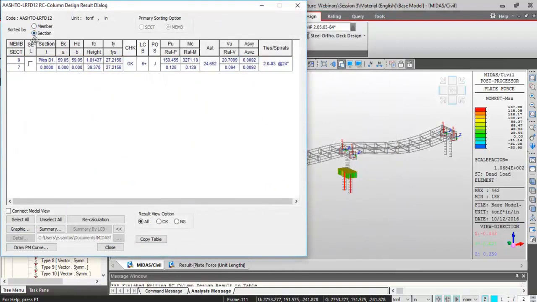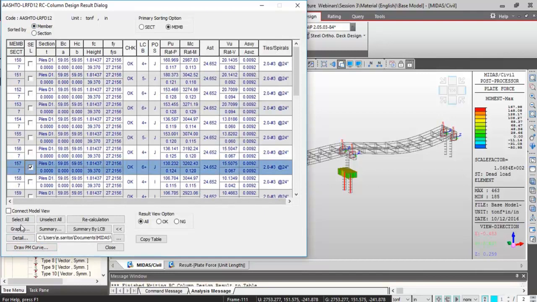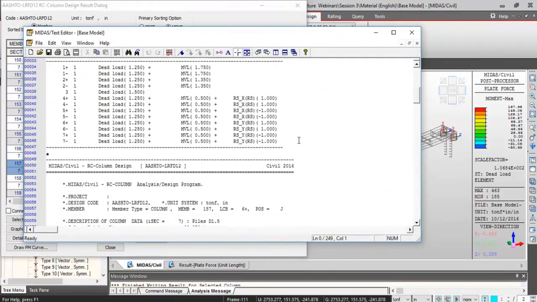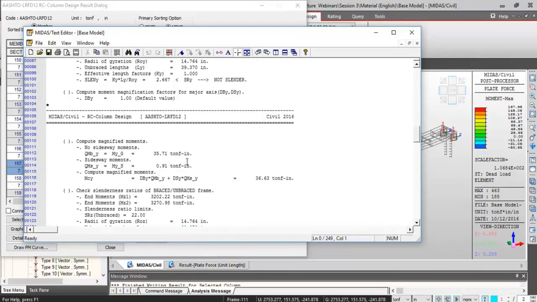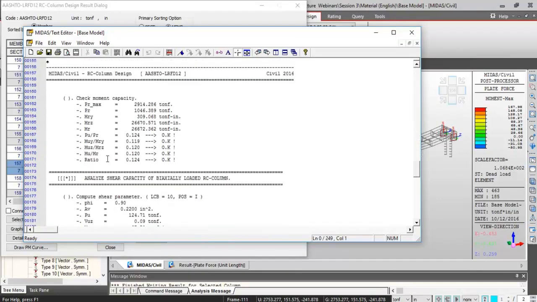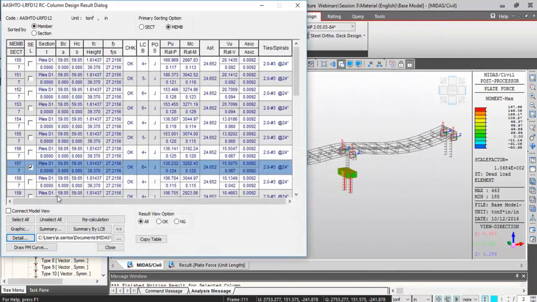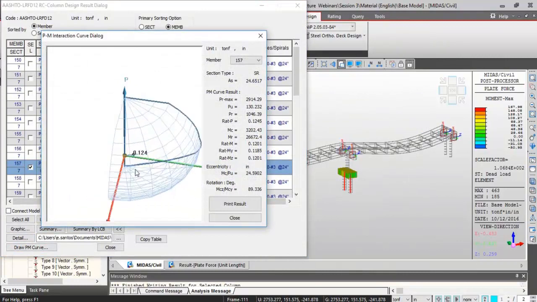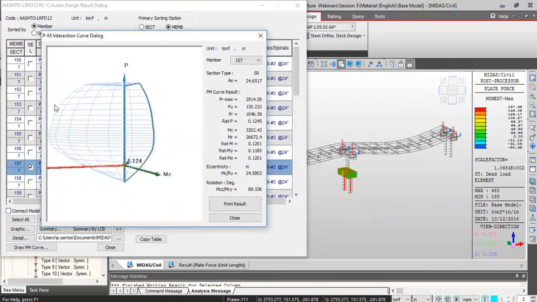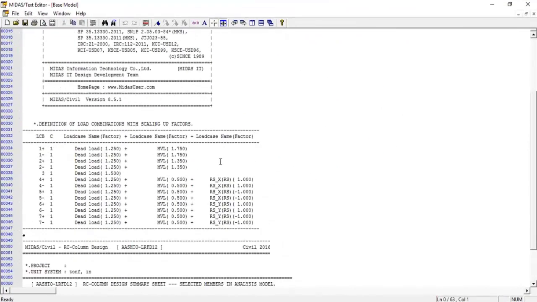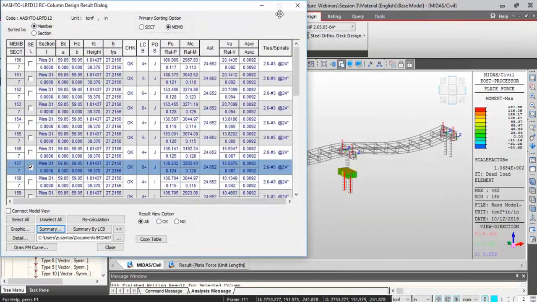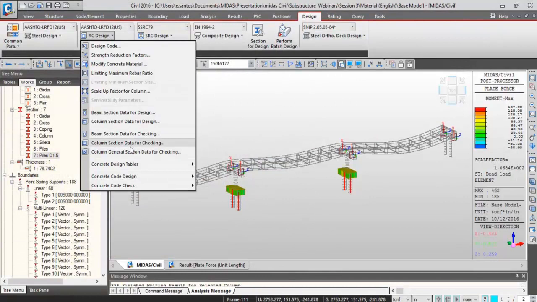If you want to check by member, you can also check by member individually. You can get a detailed report on each one of the equations that the program used for design, load combinations, information of the elements that you're designing, the moment, capacity, slenderness ratios, shear checks. You can also generate a PM curve for the design, as I mentioned, and you can also use a summary. You can generate a summary of the design that you just performed. That's one way of doing it. The other function that is available for design is the design check.